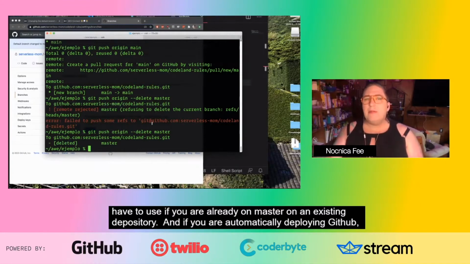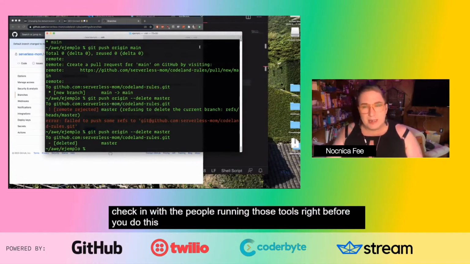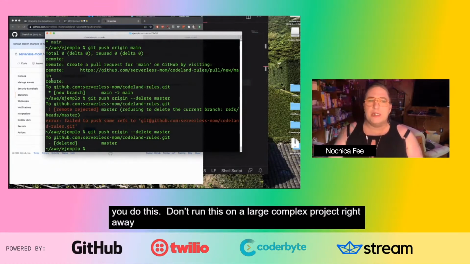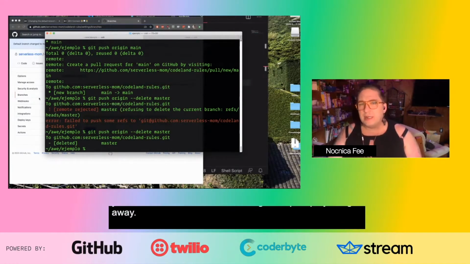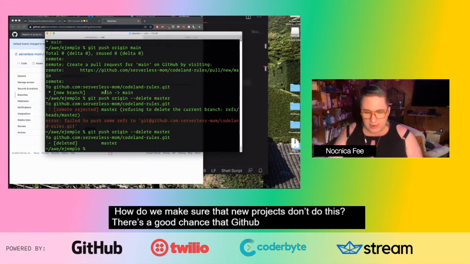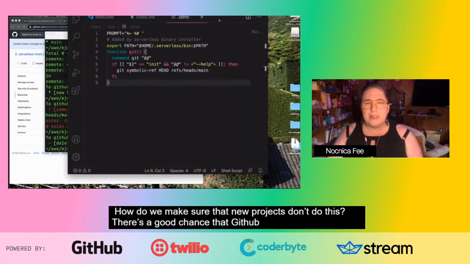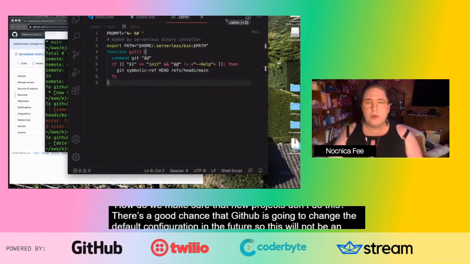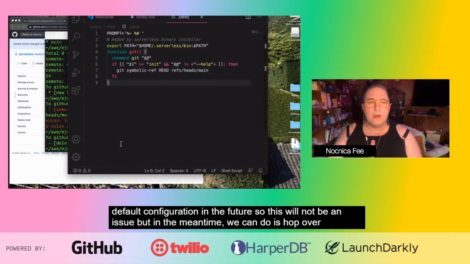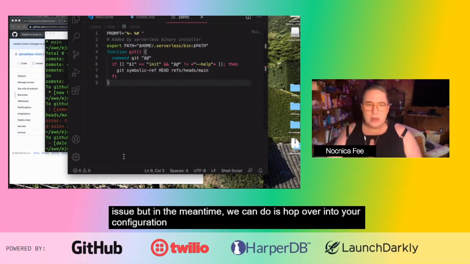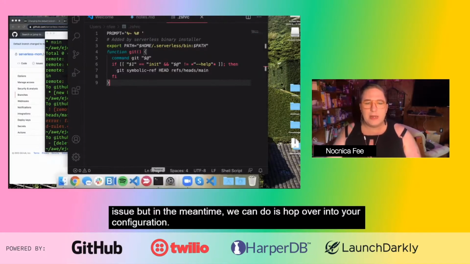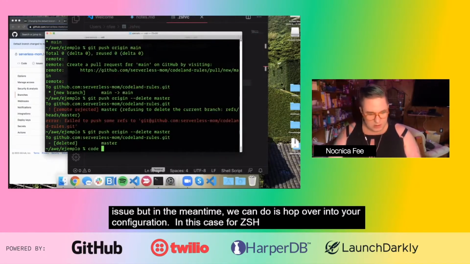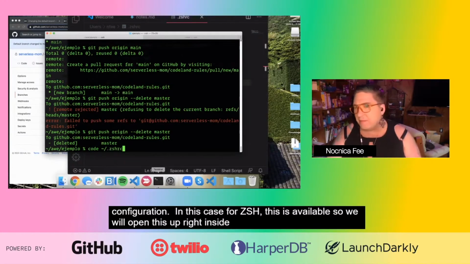But how do we make sure that new projects don't do this? Again, this is not a super straightforward way, and there's a good chance that GitHub is going to change its default configuration in the near future, so this won't be an issue. But in the meantime, what you can do is hop over into your configuration for your terminal, in this case for ZSH. Let's open that up. In my case, my config is in ZSHRC. It might be in bashrc or some other terminal config.